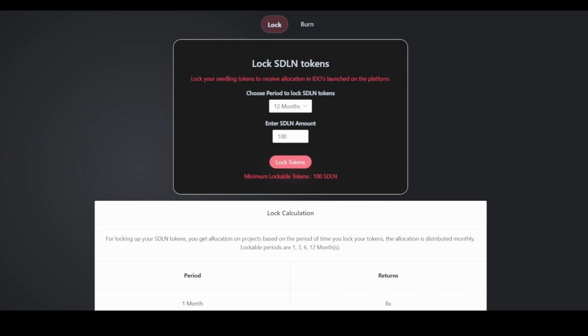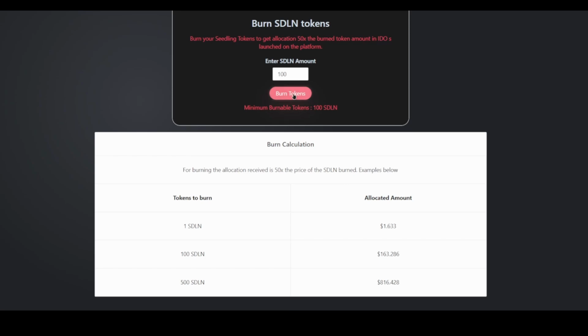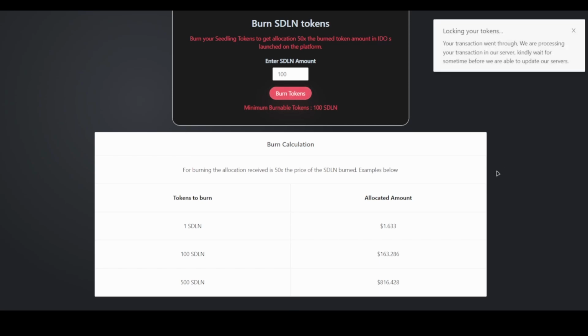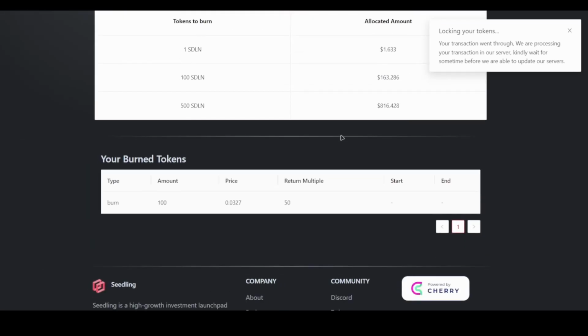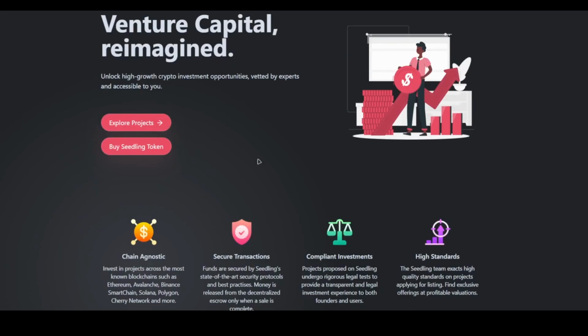And let's wait for the transaction to go through. In the meantime, I'll also burn some more tokens, 100 tokens. Okay, it's locking my tokens right now. I'm also going to burn some tokens. Let's also wait for that transaction to go through. In the meantime, let's look at Whitley.